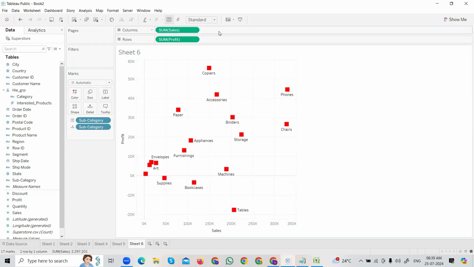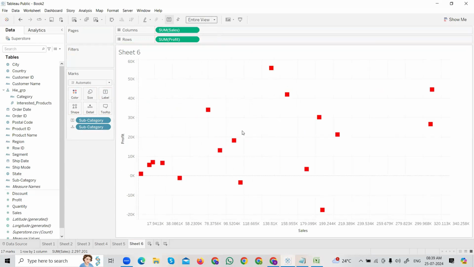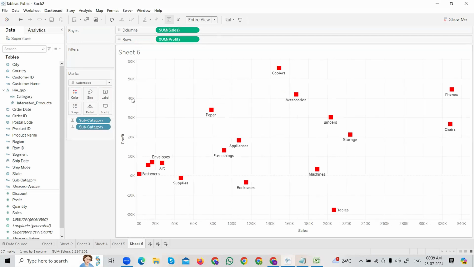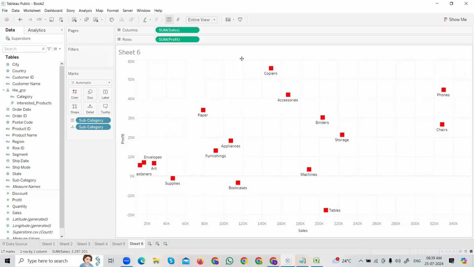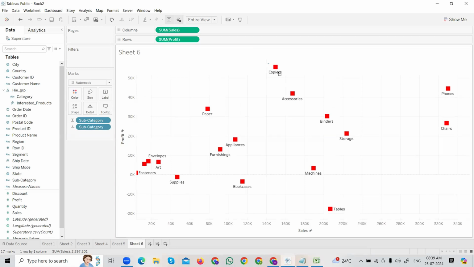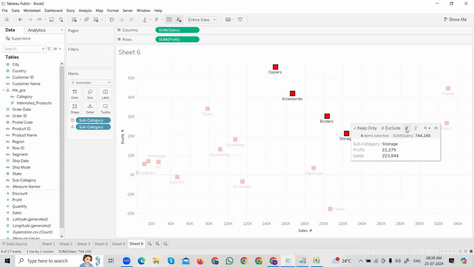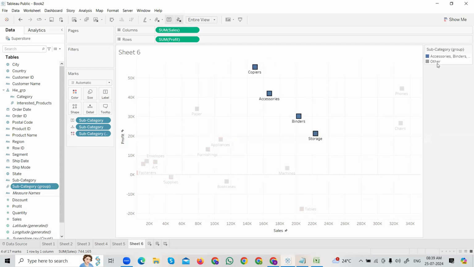Okay, see. So see, if you see here, every product, how many sales and how many profits are coming, I'm getting very, very clearly. Sir, I want to group few things into one part. So which ones you want to make into a group? So I'm selecting these 4. I'm selecting the 4 and I'm going to get the pop-up. You see here, group. So they become one group, see?